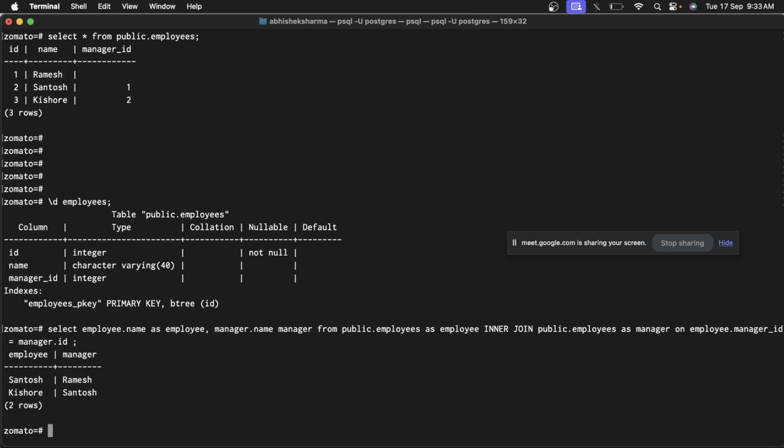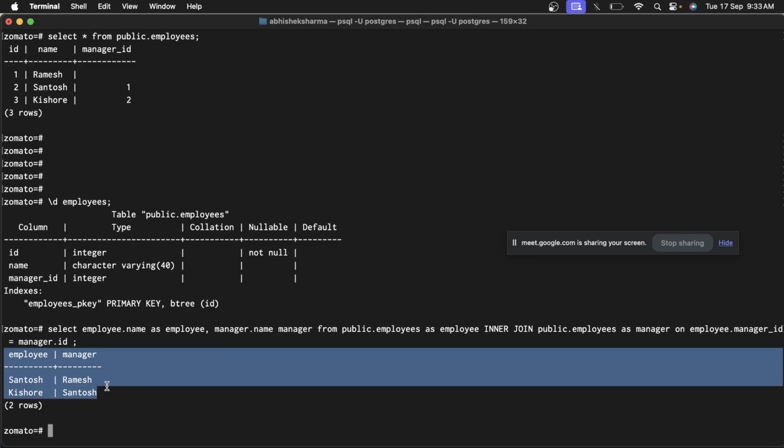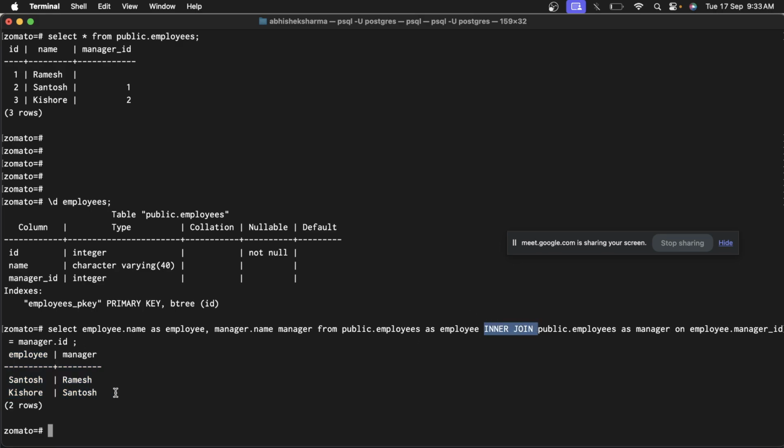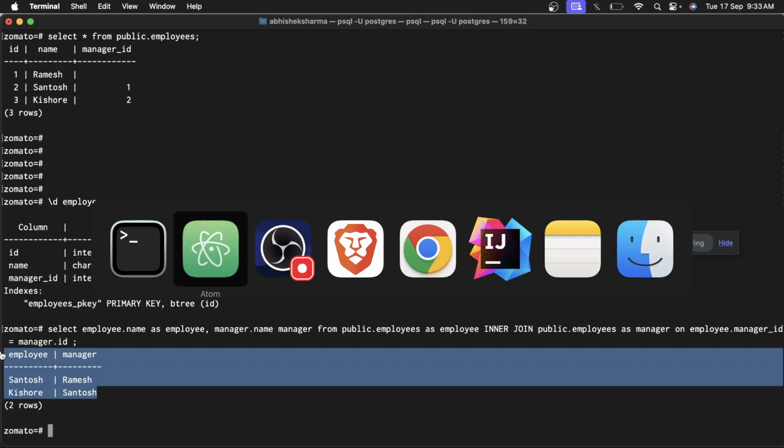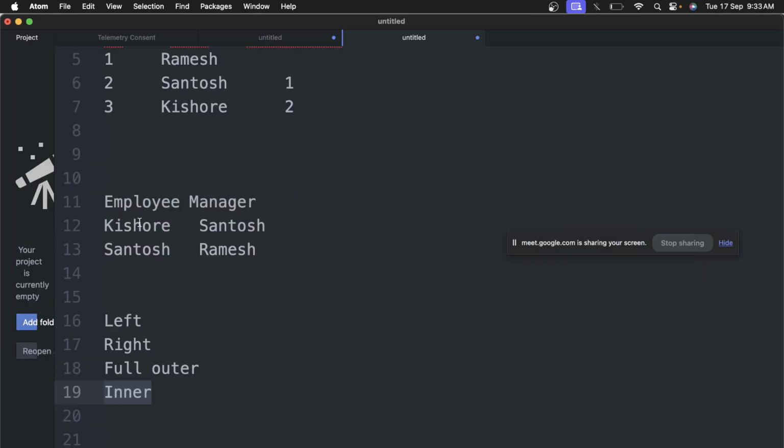Do I need to do anything else? No, the output, right? Because the null value exclusion is done automatically because of the inner join. The output we wanted is in this one only: Santosh, Ramesh and Kishore, and so on.